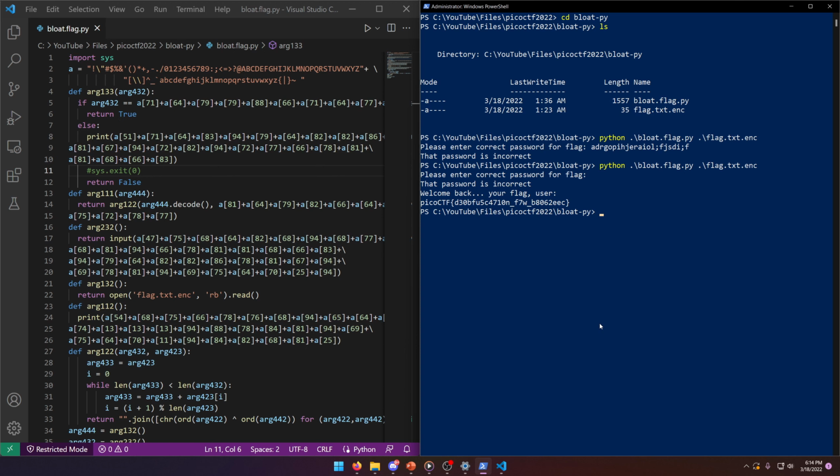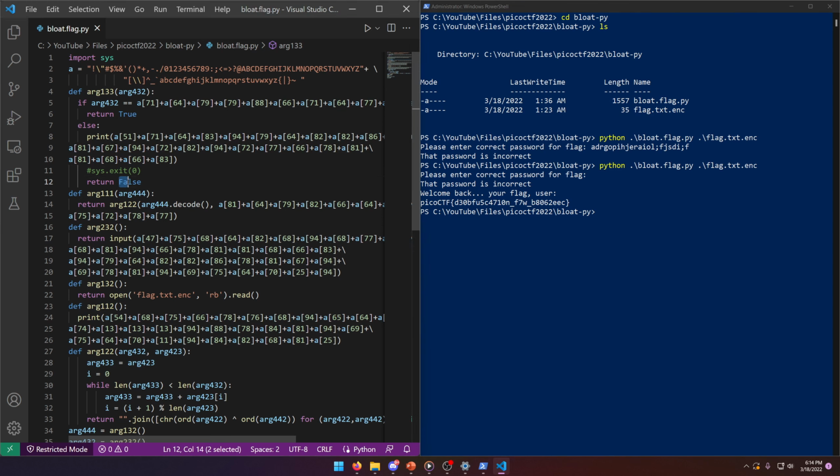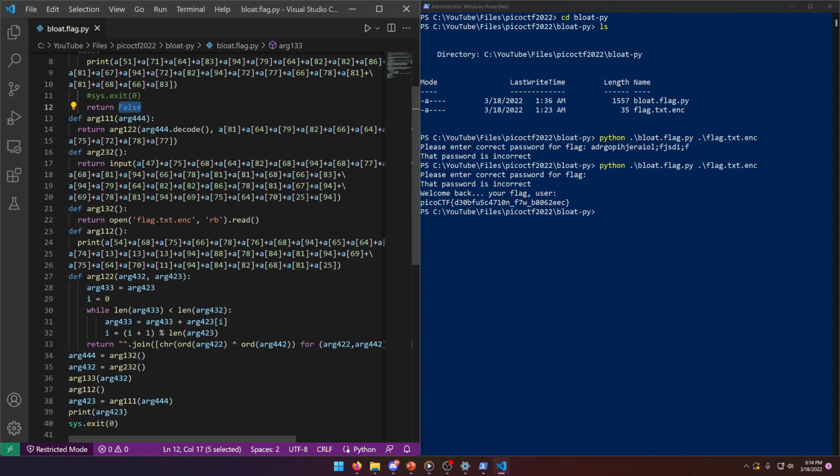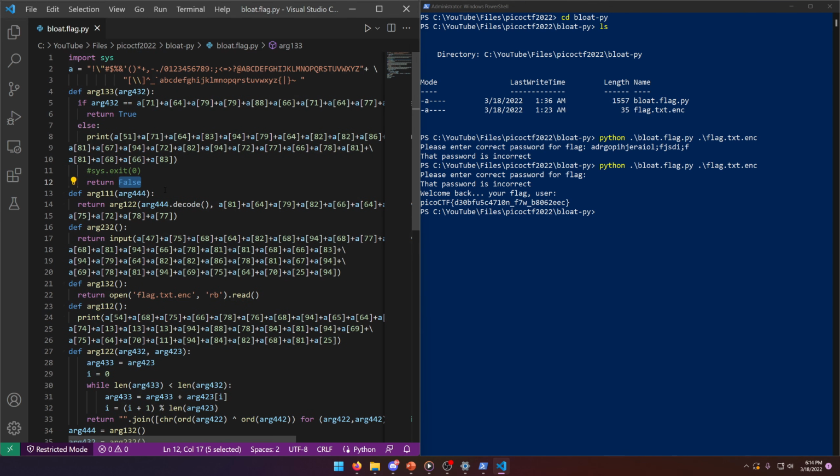And that doesn't matter. Okay, so just like I thought, that sys exit was literally the only thing preventing us from actually decoding the flag, because there were no other protections in place, even though it does say return false here, which is strange. But regardless, we didn't need to decode all this to understand exactly what was going on. We only needed to get a general idea of what was going on.